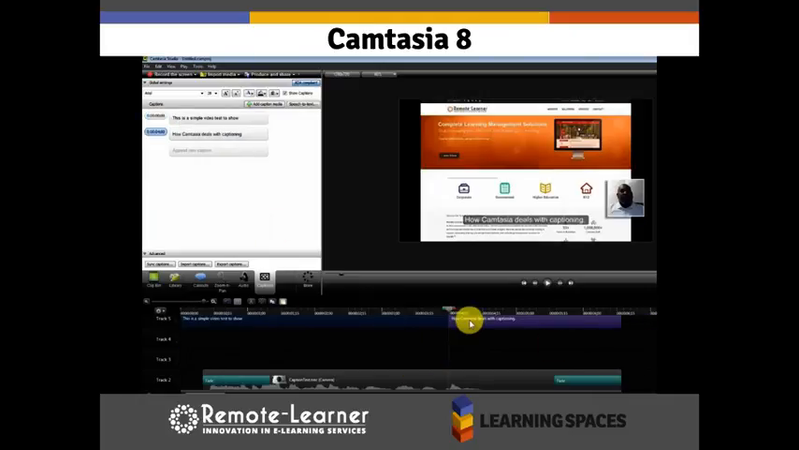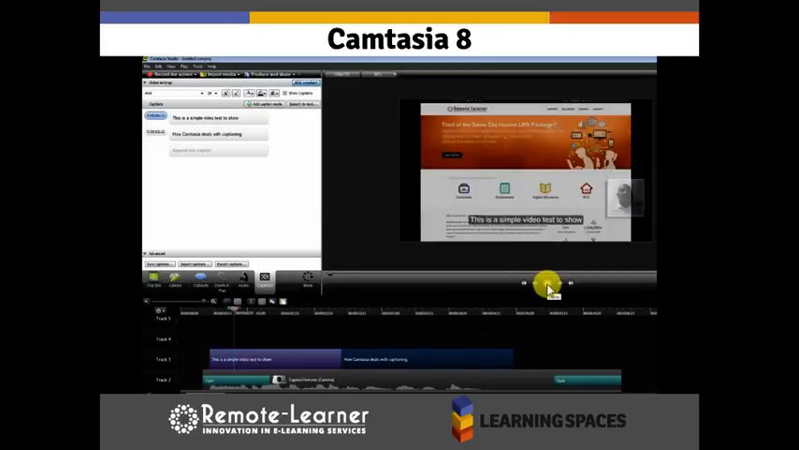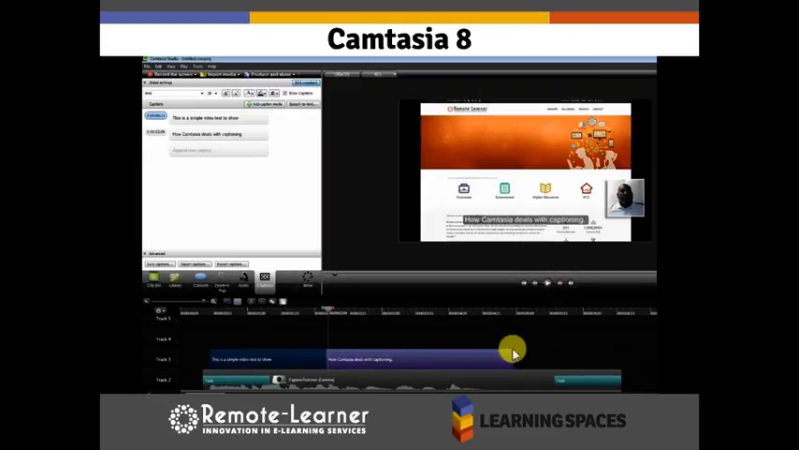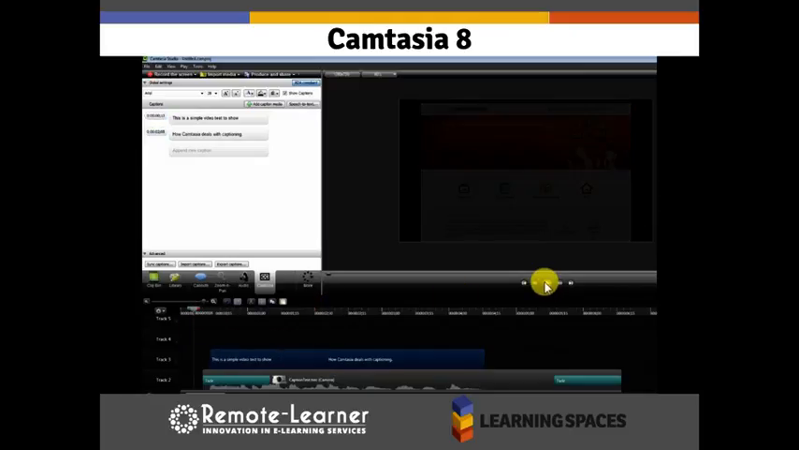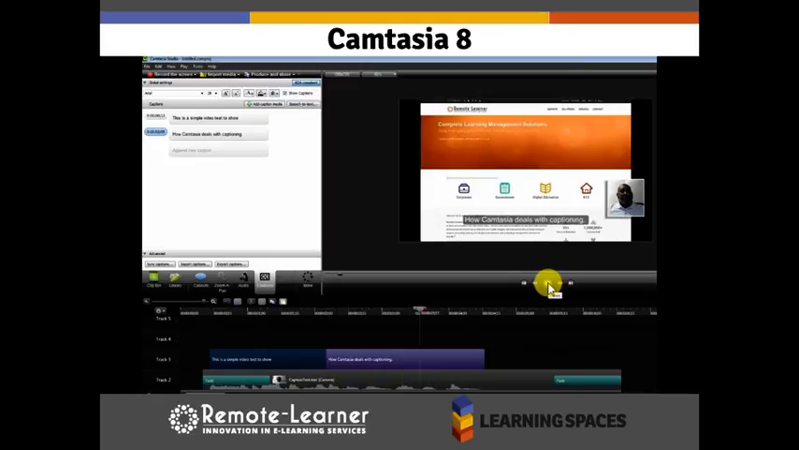So you see the long purple line up top. That's where the audio, the text, or the captioning is going to start. Now I have to move it so that it actually starts at that player area. This is a simple video test to show how Camtasia deals with captioning. So now I have to find the split of the words too, and the ending of the sentences.